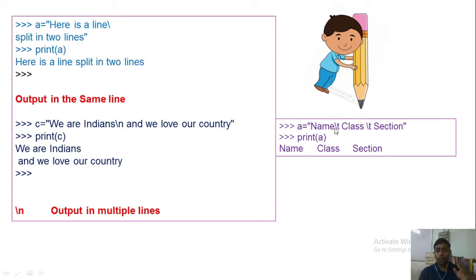Okay, a equal to "name slash t, class slash t section", print a. You can see a tab space after name, then after class also you can see. Okay, name, then after tab space class will be printed, and we have another slash t. So section will be printed after a tab space. Okay, so these are the applications of slash n and slash t. Slash n is used to print output in multiple lines, then slash t is used to add a tab.